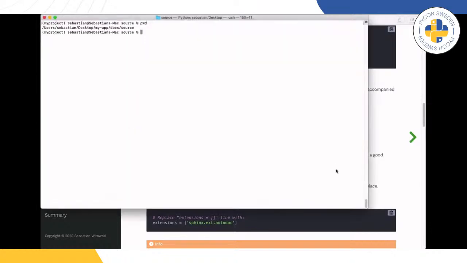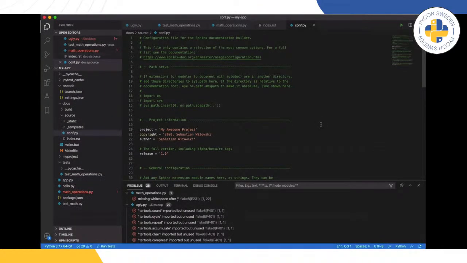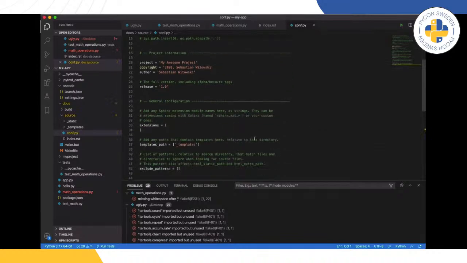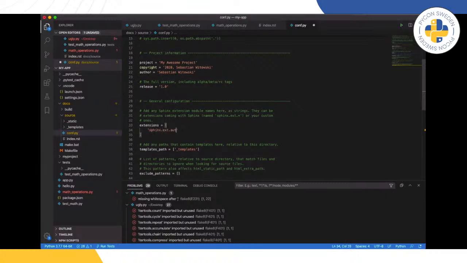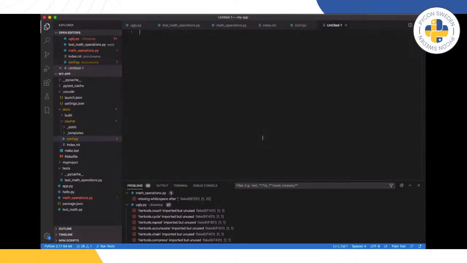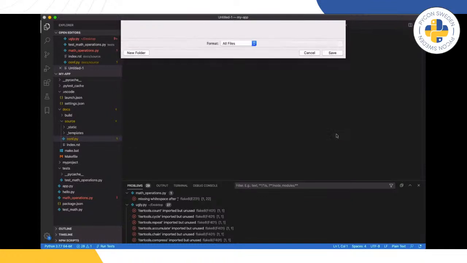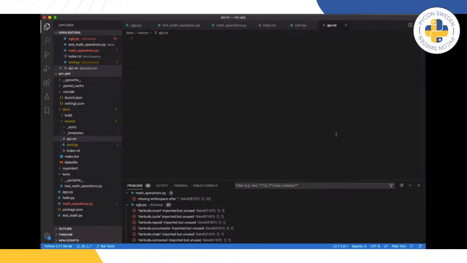One feature that I really like in Sphinx is that it can automatically generate the documentation for your API. All you need to do is to add a plugin. So open the conf.py file that contains the configuration for your Sphinx documentation. And then inside the extensions list, add sphinx.ext.autodoc. Next, we need to create a file that will contain this API documentation. So let's create a new file called api.rst. Inside this file, for every module that you want to document, you need to add the following code.